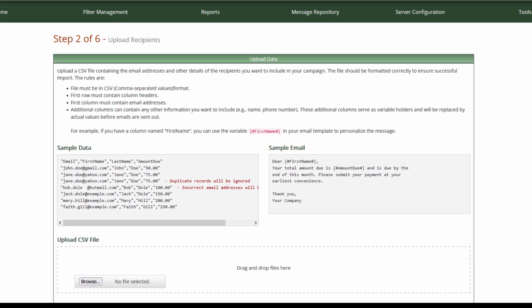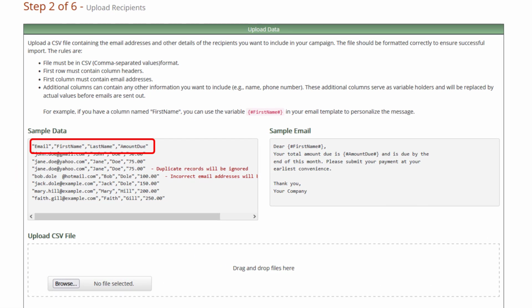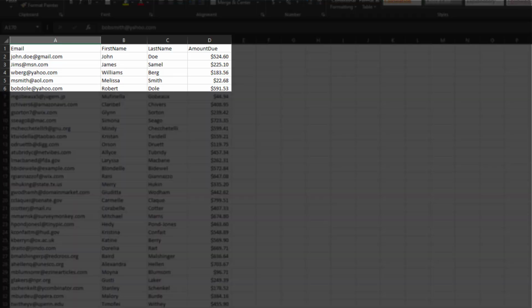The next page prompts me to upload a file. This file must be in CSV format. The first row must contain field headers. The first column must contain the recipient's email address. The remaining columns are optional, but can be used as placeholders in the email. For example, I can use a placeholder for the recipient's first name here, and the system will replace this value when generating emails. I already have a file created with sample data, and that's what I will upload.